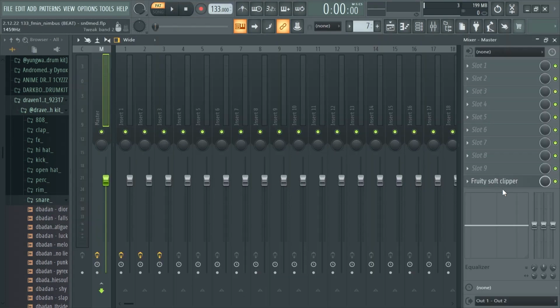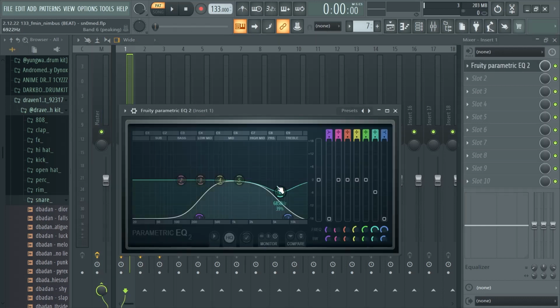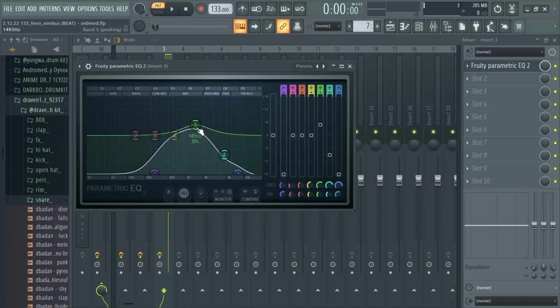And then for the rest of my mixing, I have a soft clipper on the master. I added this EQ to pretty much all of the melodies, all of the chords, all of that. Except for the lead, I added this EQ because I wanted to boost the mid frequencies and lower the high ones, so you can still rap on it, but it's still pretty prominent in the beat.